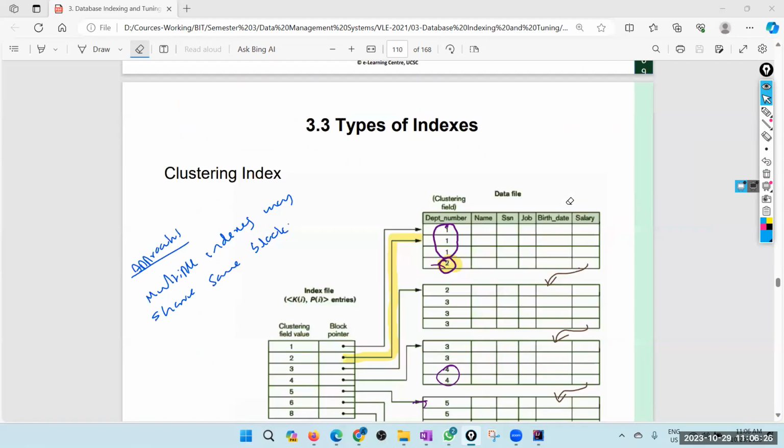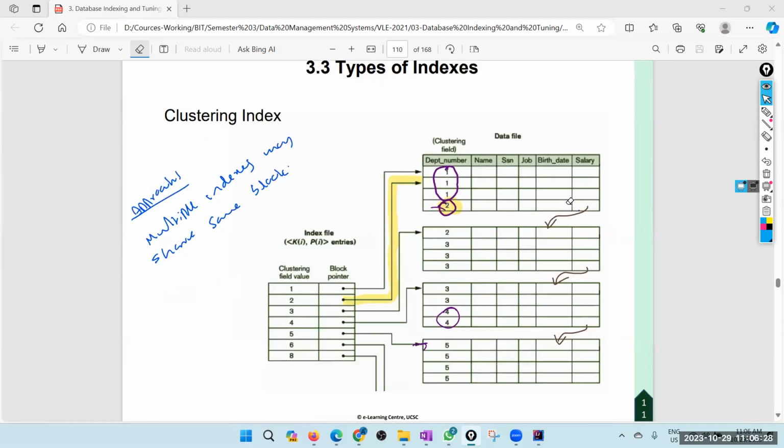For example, assume that our clustering field is department ID, and this is the employee file. The clustering field is department, so it's department 1, 2, 3, 4, 5, 6, 7, and so on. There are two approaches in this kind of situation where your clustering field is not unique.